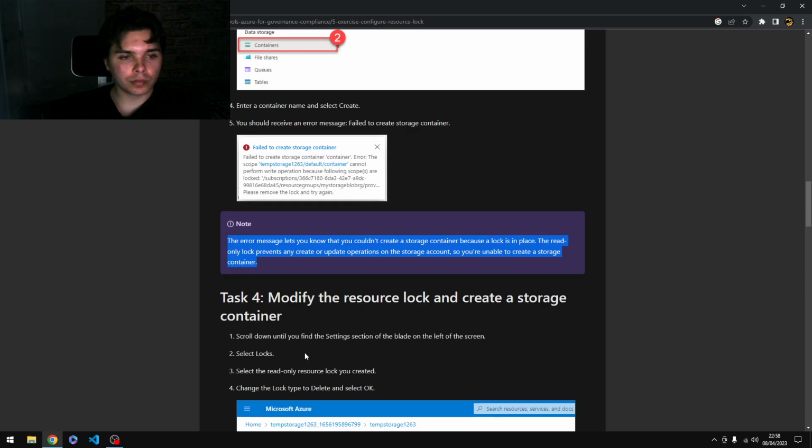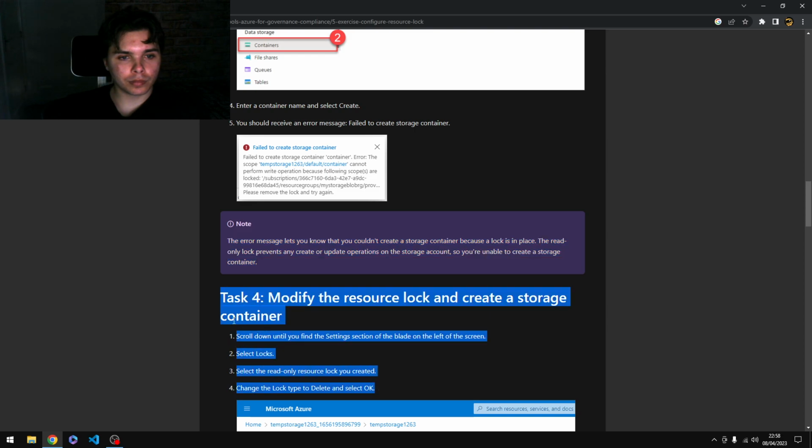The error message lets you know that you couldn't create a storage container because a lock is in place. The read-only lock prevents any create or update operations on the storage account, so you're unable to create a storage container.